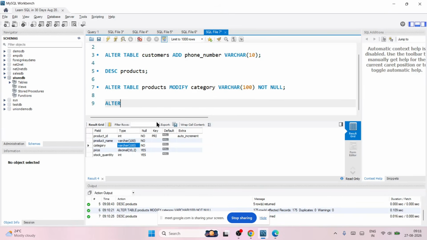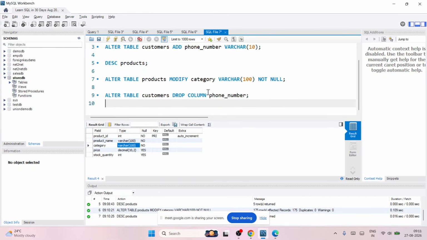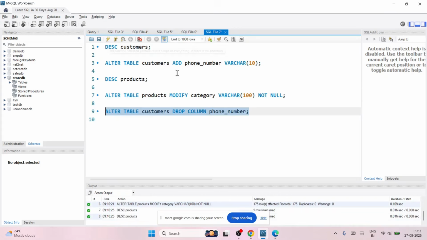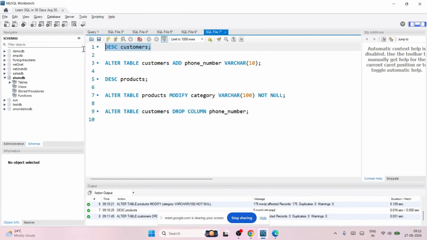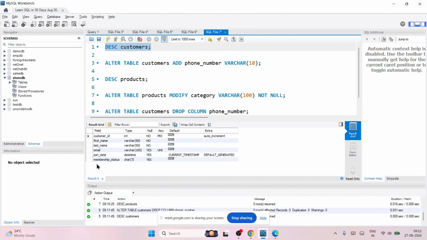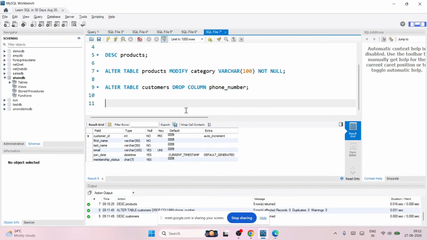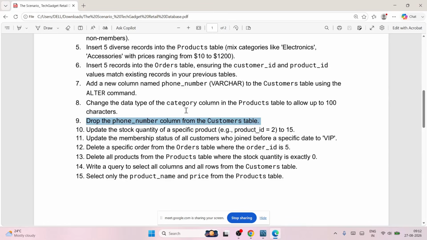So can I remove that column by using alter table only? Alter table customers, drop column, and give the column name. Which column name? Phone number. Okay. So I execute this command. And if you see the description of customers, is that phone number column gone now? Just now we had added one column called phone number, that is gone from here. Okay. So that part is clear.